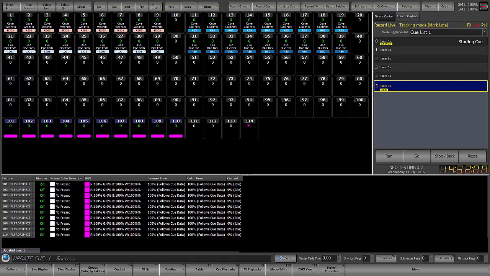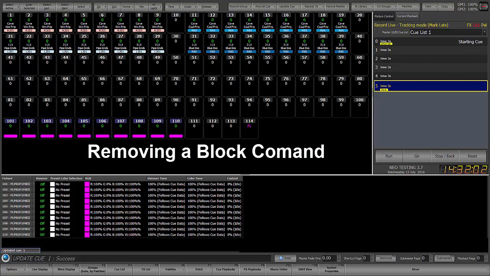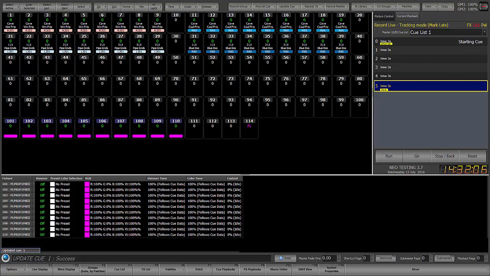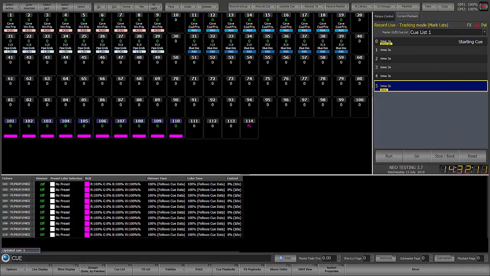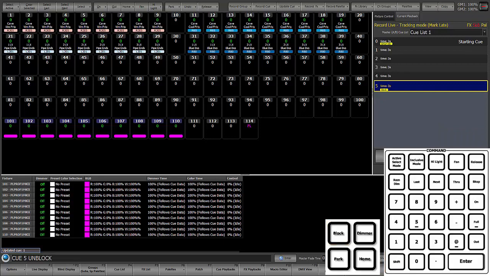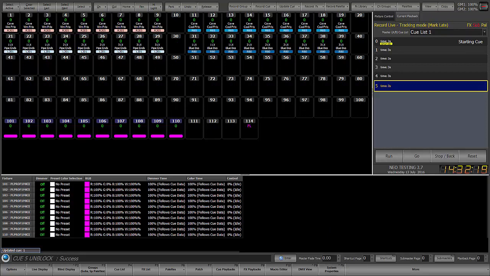Now that we have a block queue, let's talk about removing the block or getting rid of that. So I'm soaking in Q5. We want to take the block off of Q5. So I'm going to say Q. Again, I could hit the Q number, but since I'm soaking in the Q, I don't have to. And then I do Shift block, and that says unblock, enter. And that turns that back into a traditional track through queue rather than a block. So that's the way to go through the process of getting rid of the block.